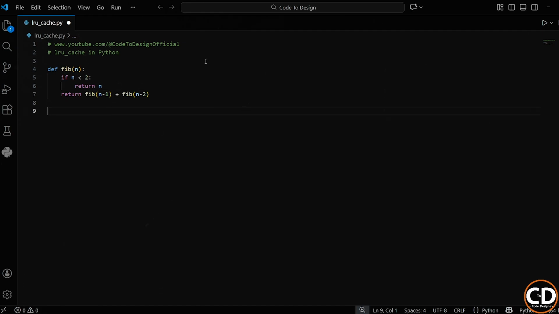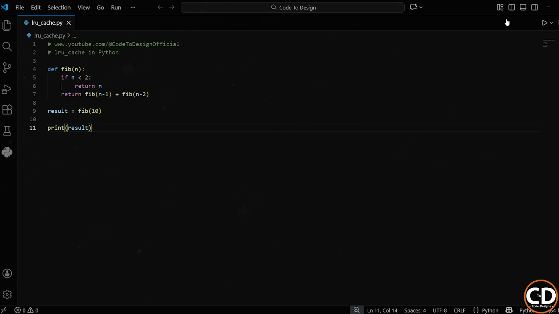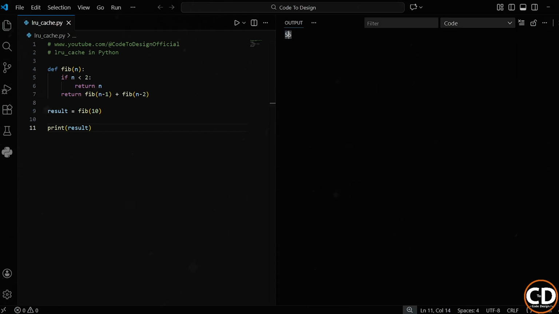So right now, this function looks extremely clean. It feels correct, and this is exactly how most people write Fibonacci when they learn recursion for the first time. Now let's actually use it. So at first, I'm going to call fib of 10 and print the result. So now, as we run the program, you can see it runs almost instantly, and that even feels normal.